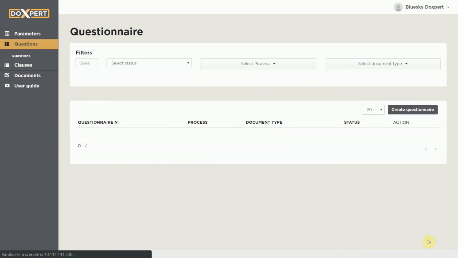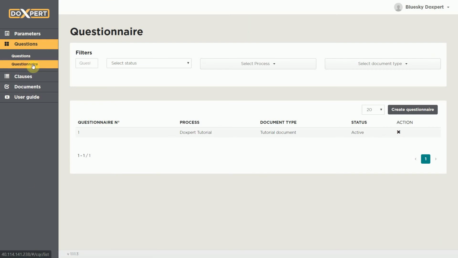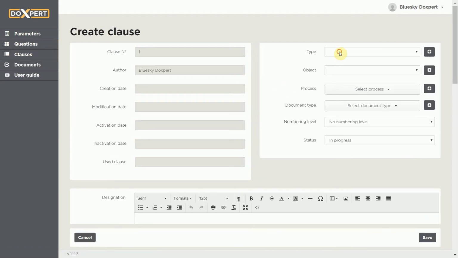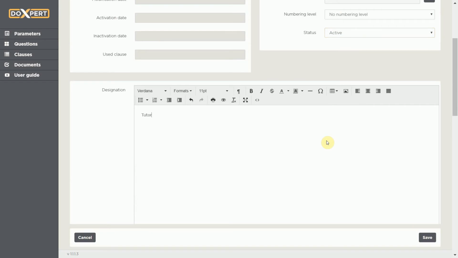The next step is to create clauses. Select Clauses from the main menu. Then select Clauses again and click on Create Clause. Clauses will be the distinct paragraphs of the document. Specify the type, object, process, and document type of the clause.